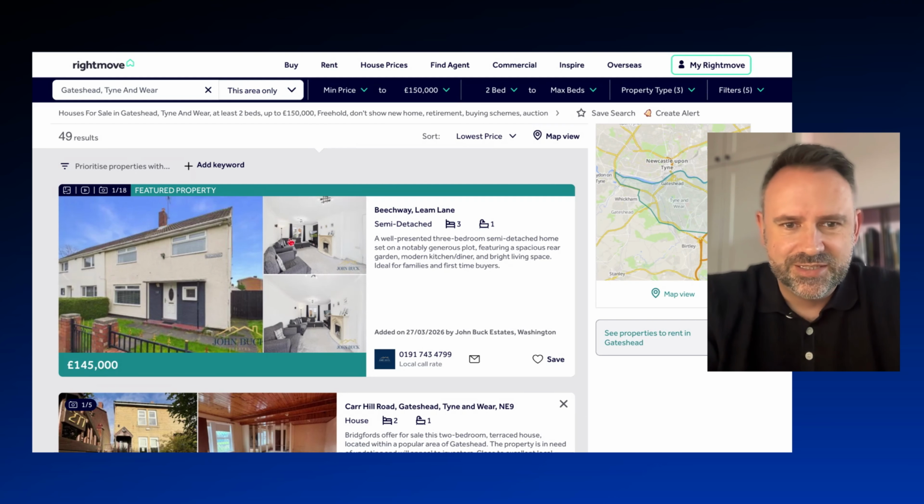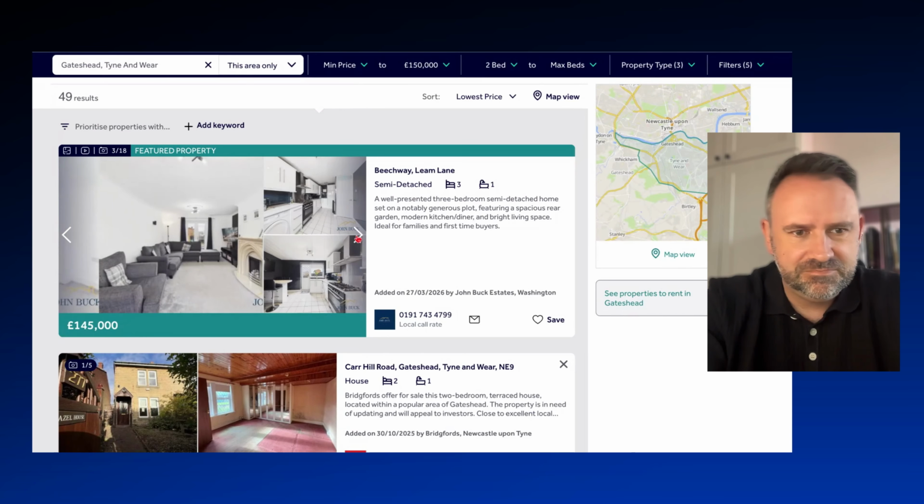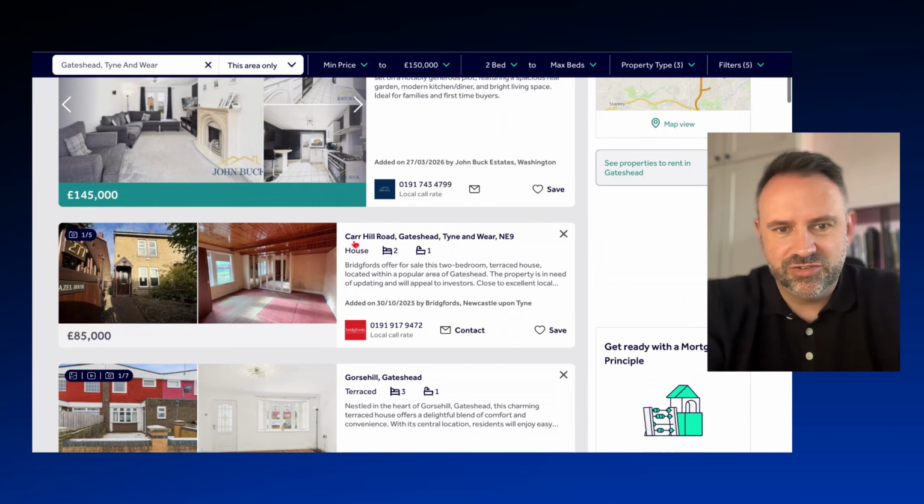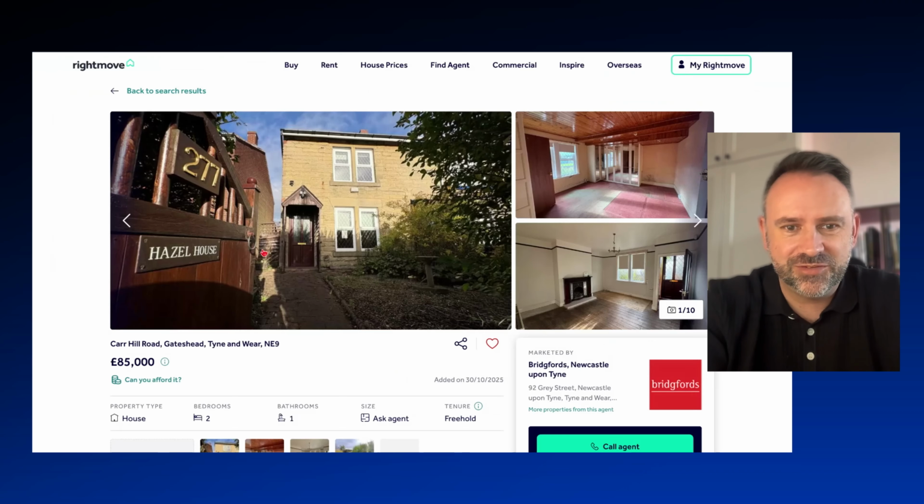Let's have a look. So this property looks in really good condition. There's not really a flip. That screams flip. Look at this. Let's have a look at this one.